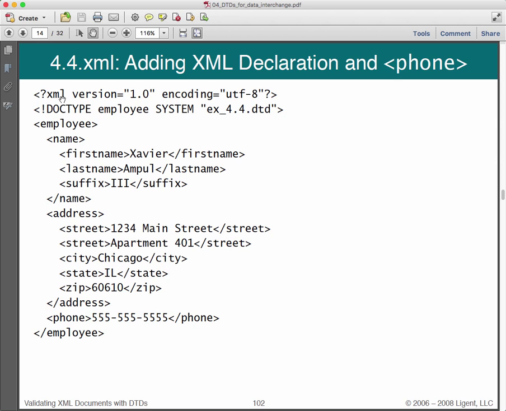Okay, now we're just going to go through the next iteration, example 4.4, and we're going to add the XML declaration to the document, and we're going to add the phone element to the document. So if you look up top, we've added an XML declaration. It goes in front of the doctype. So the XML declaration is the first line of the file. Then the doctype is the next line. And you'll see if we want to add a phone, we're just essentially adding another child element to employee.